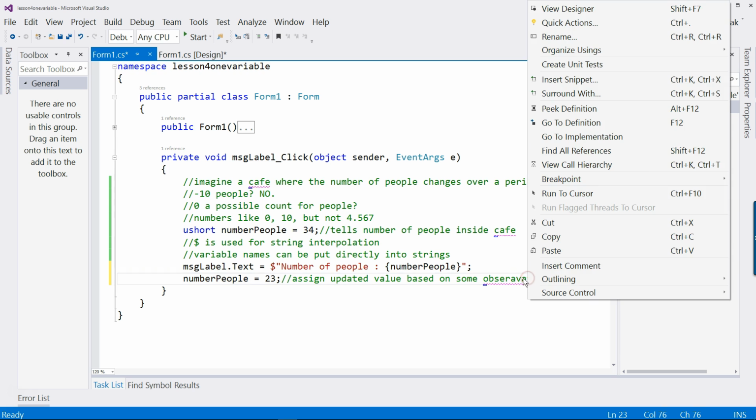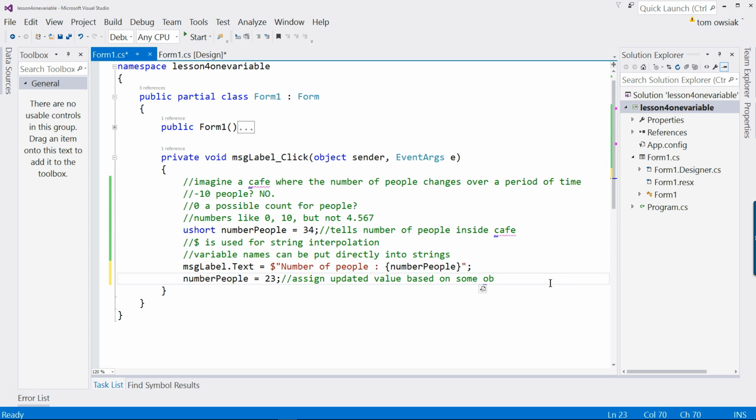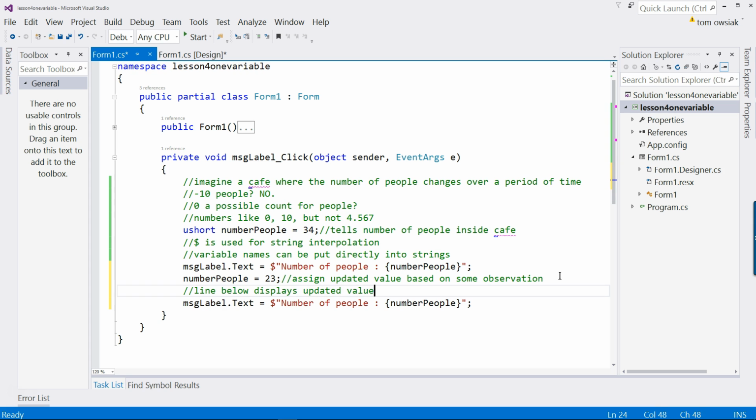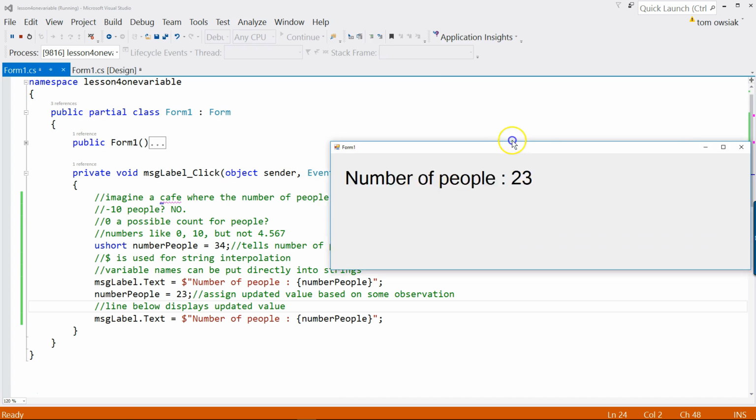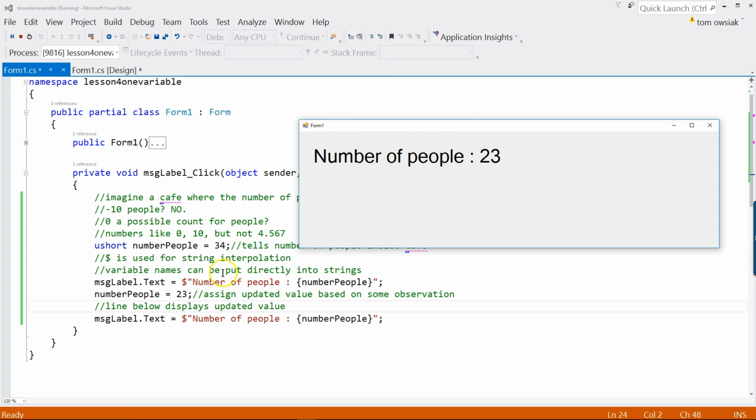There you go. Let's change the spelling here. So observation. And again, we're going to display the updated value, but that is the same line of code as this one here. So Control C and then Control V down below. And I'll add a comment. Line below displays updated value. Let's run this, and then we'll make a couple of corrections. And when I hit click me, it shows only the latest value. What if I want to show also the previous value of 34? We need to modify our code.